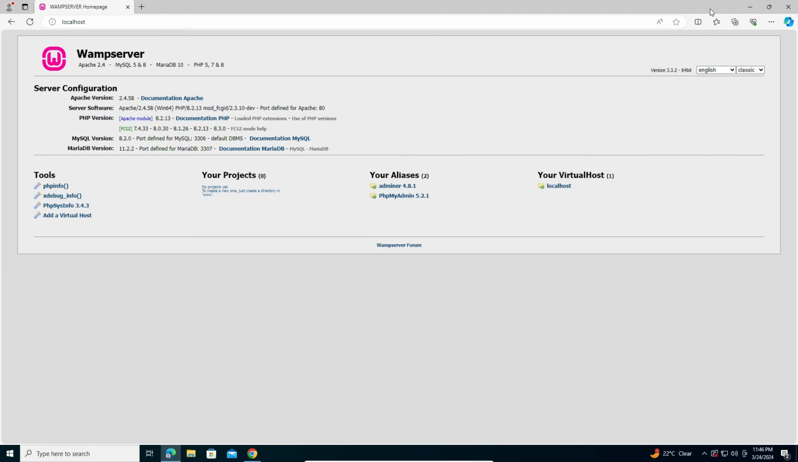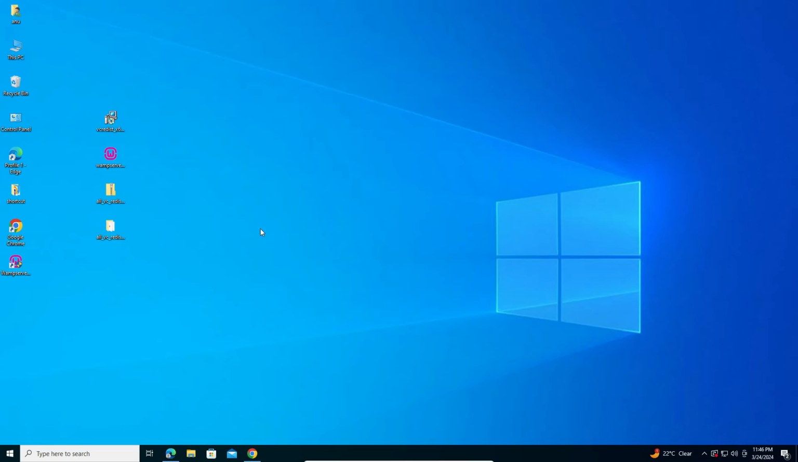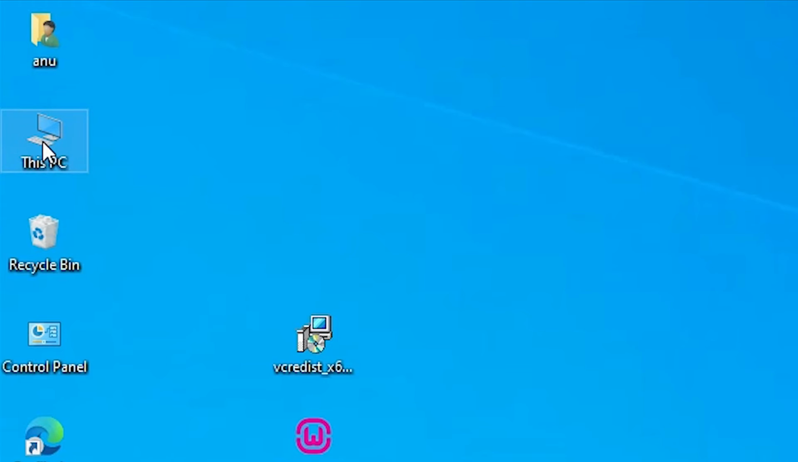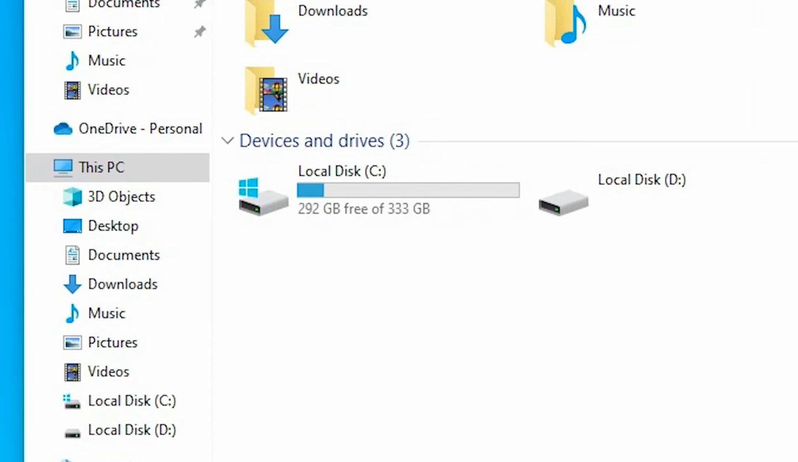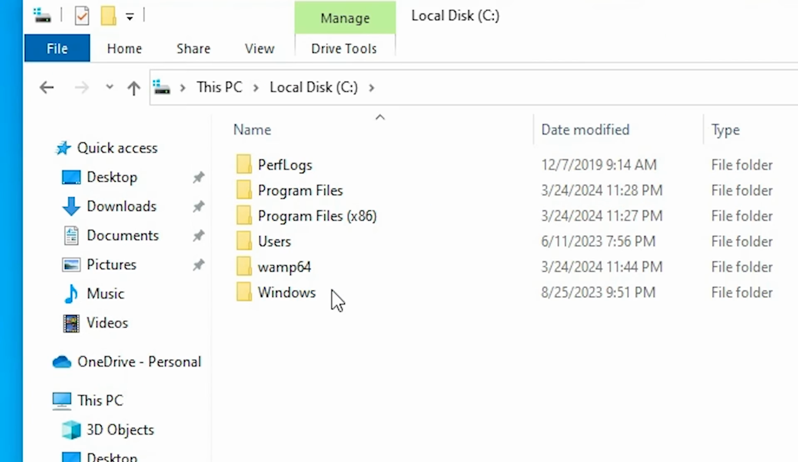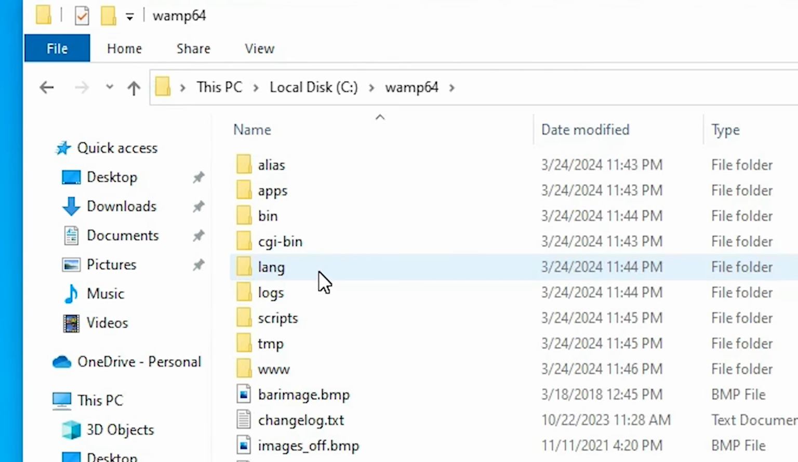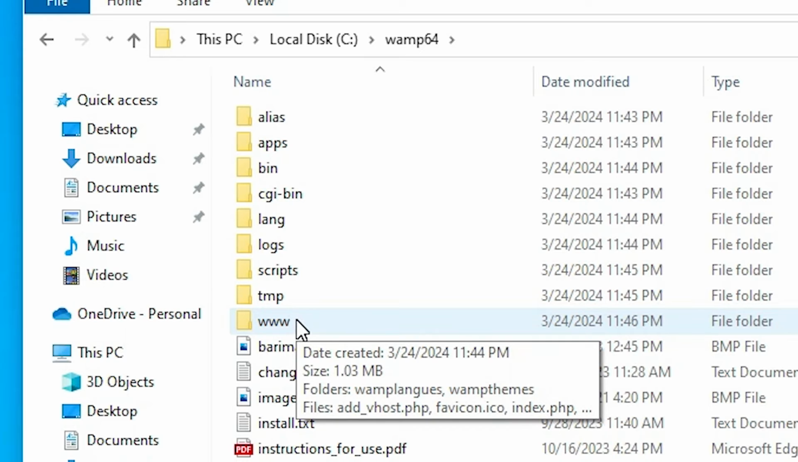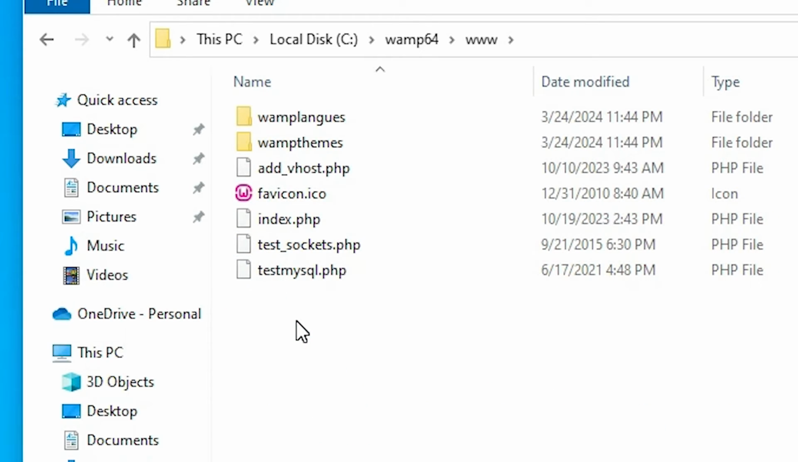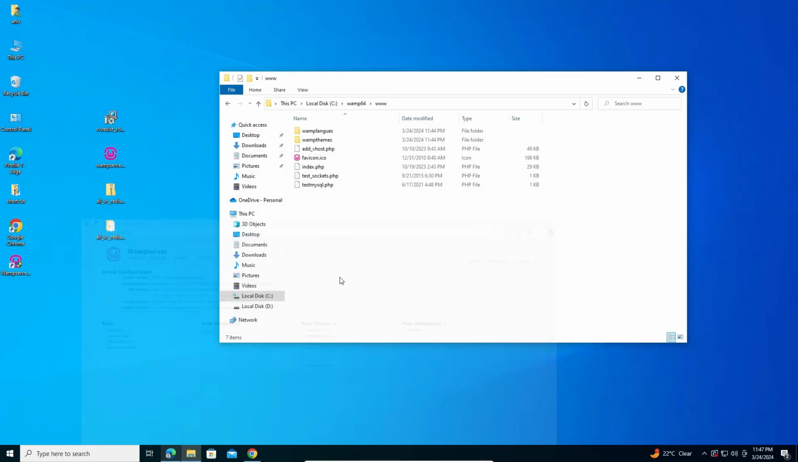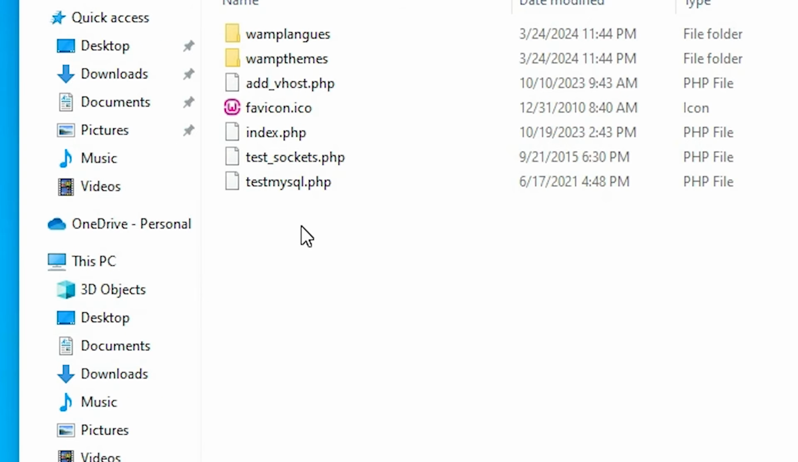Now we check whether it is working with PHP or not. I go to This PC. I open the C drive. Go to wamp64 and go to www. If 32-bit, then go to the 32-bit folder. I go to www. Here we find the index file. This page is our index file, and we create one folder at this point.